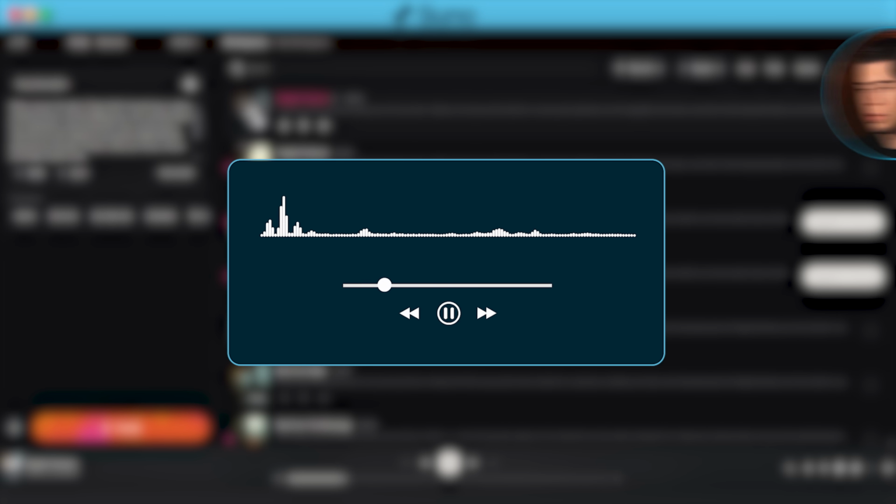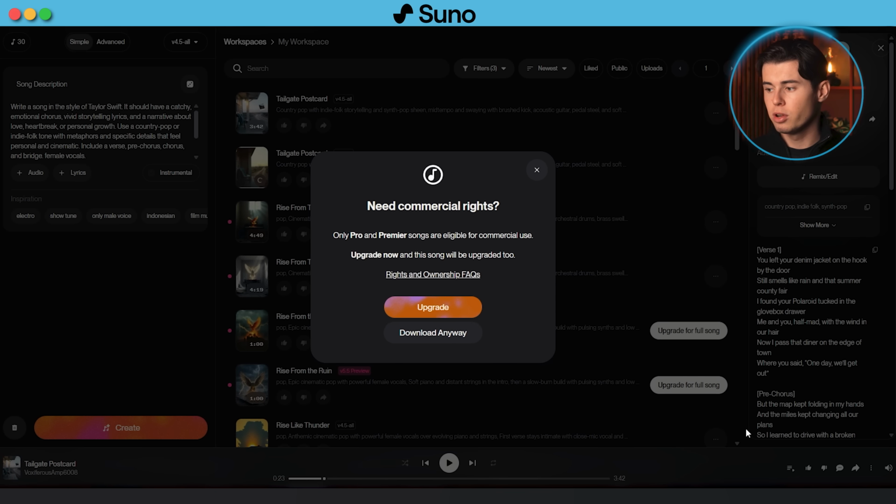One day I'll choose this one. There is this warmth in the vocals, and it has this emotional weight in the melody that fits exactly what I had in mind. Once you have picked your version, download the audio file. With the song done, we have our foundation.